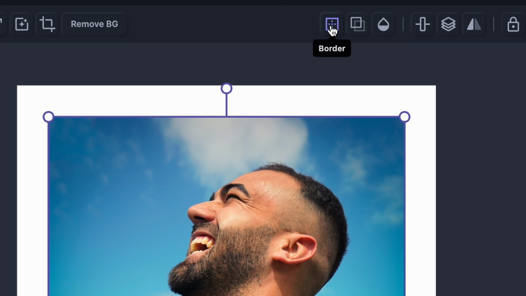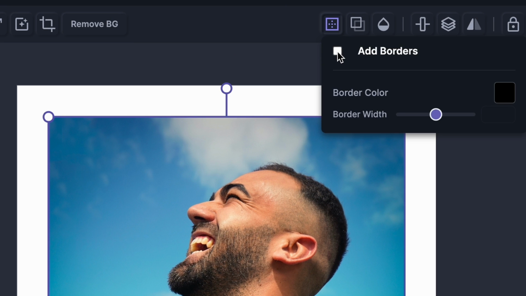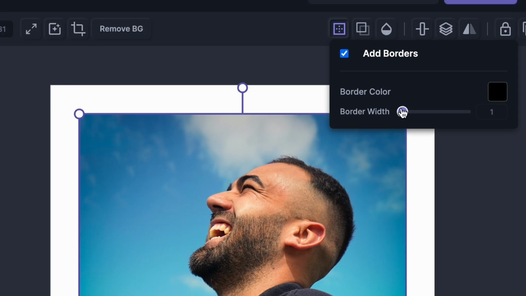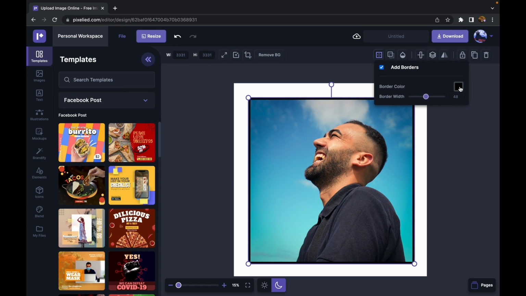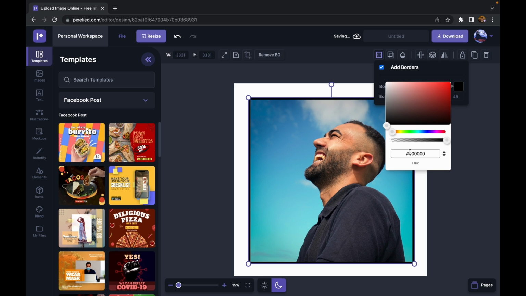So this is the border button. You can use it to add a border to this image. So just click on this add border tick box. You can increase the width and adjust the color from here. So you can either add a hex code or you can play around with this bar. I'm going to stick with black for now.